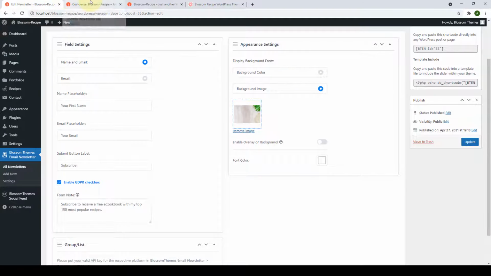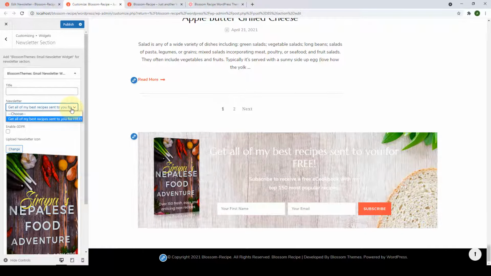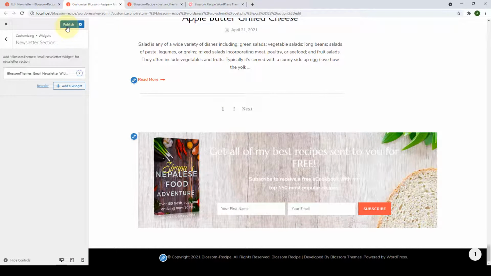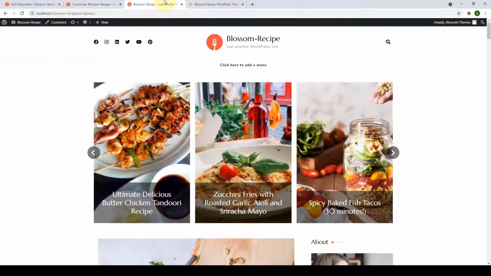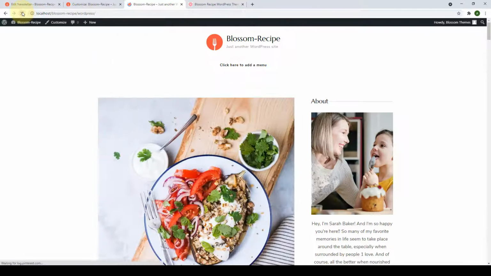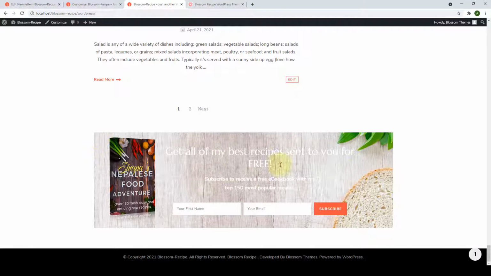Also, if from the drop-down option, the newsletter that you create from the dashboard is not shown immediately, then you can always refresh your customizer to make sure that the changes are also reflected in your customizer tab. After you are done, click on Done and click on Publish. If you go back to your site, scroll all the way to the bottom, give it a refresh, you will see the newsletter section has been added.